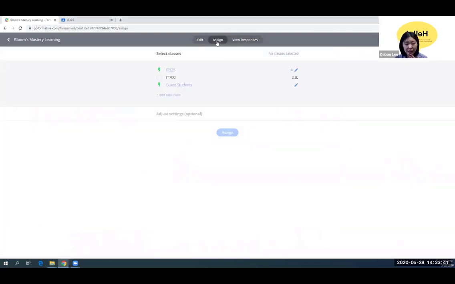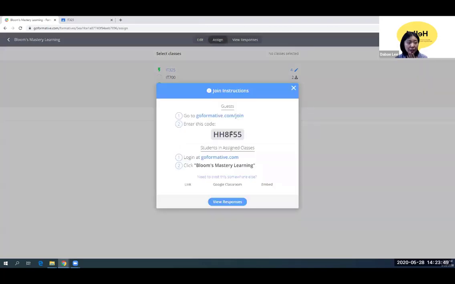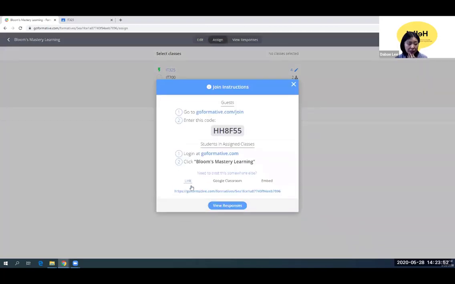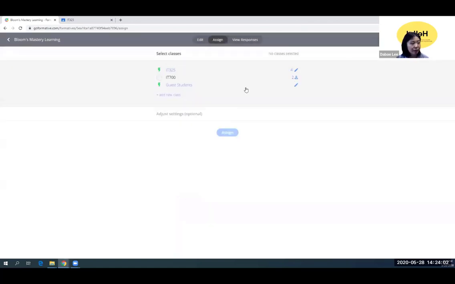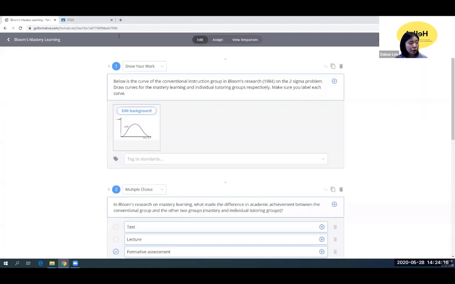Another menu was assign. So you can assign this using a guest code, like for guest students, but you need to click on here to find the guest code, and you can find the link here, or you can find the link to the Google Classroom and embed the code. Or you can assign to a specific class. And to exit out from this view, you click this button.